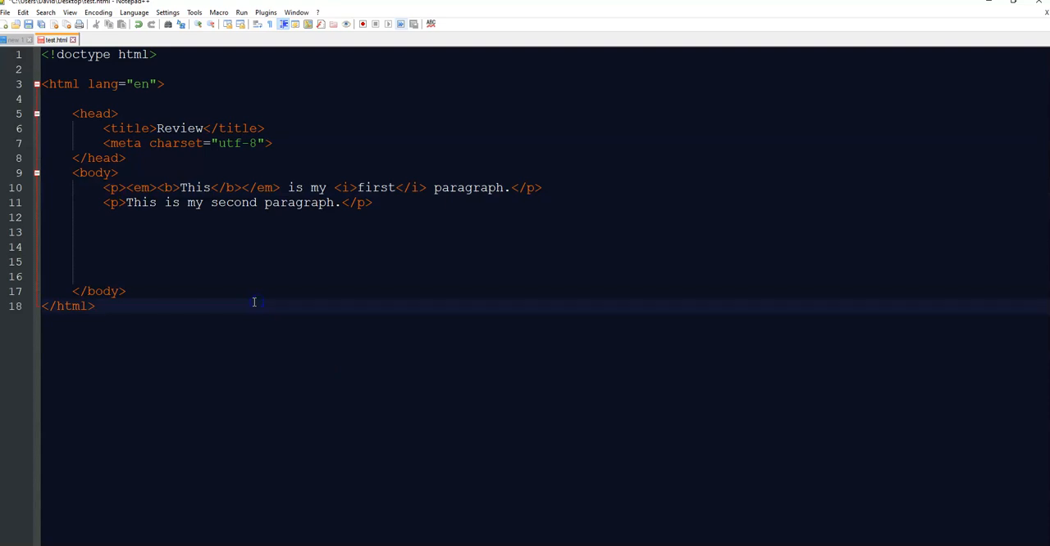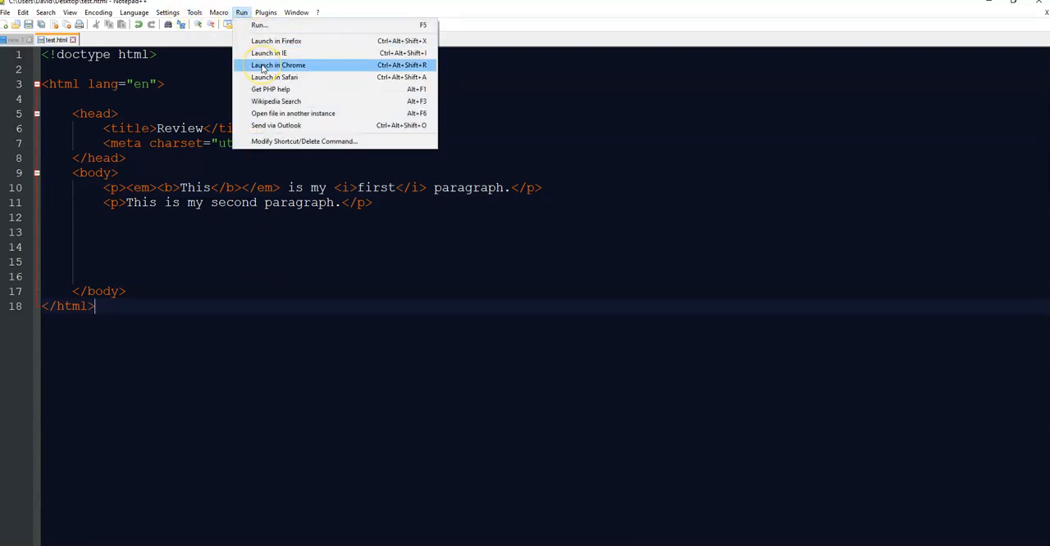Alright, so again, I'm going to save it. I'm going to go to Run, launching Chrome. Again, make sure it's saved or it won't launch. And you'll notice this is emphasized and bolded. Okay, the word "this is."